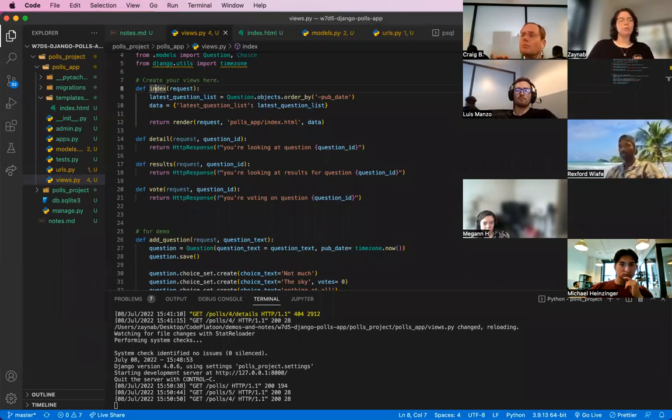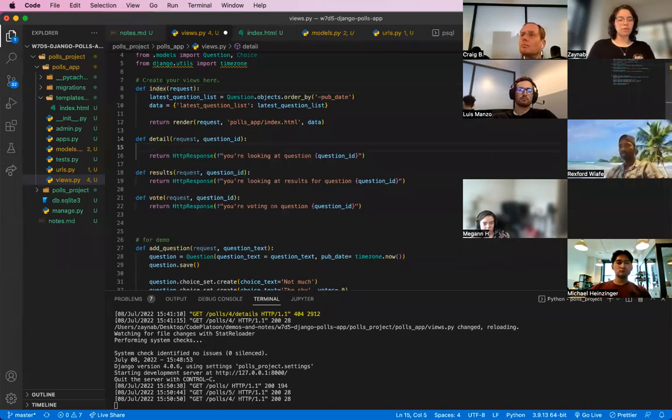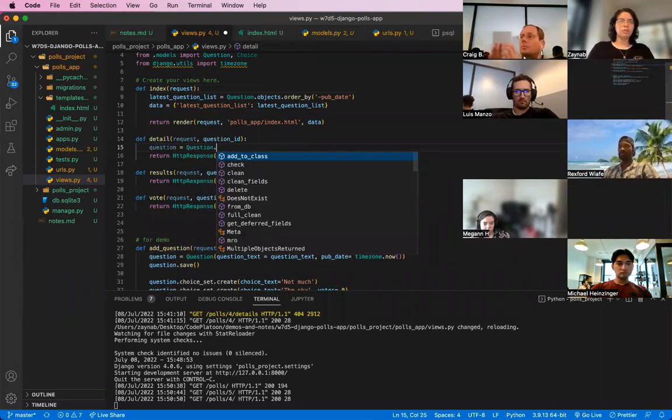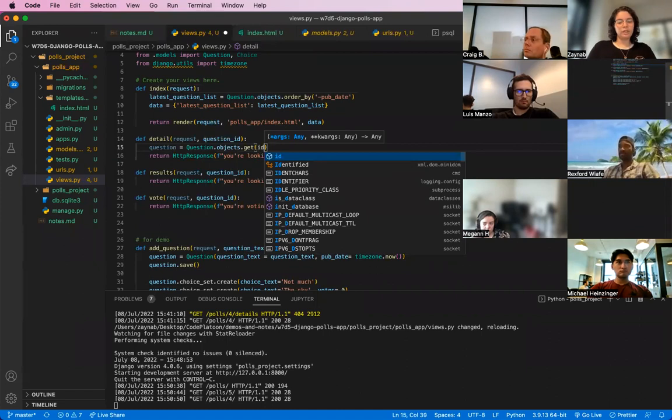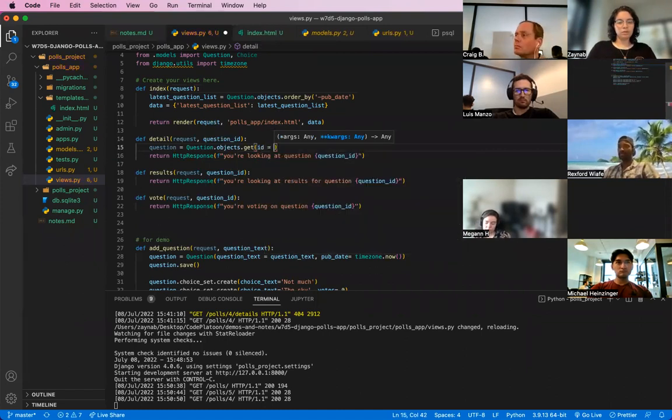So now, what are we going to do? Let's add some more information in the detail page. With the detail page, we have access to the question ID. So we want to get the question ID. So question is going to equal Question.objects where ID equals question ID. All right.